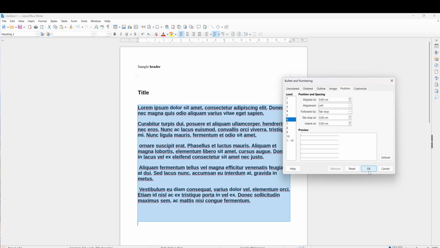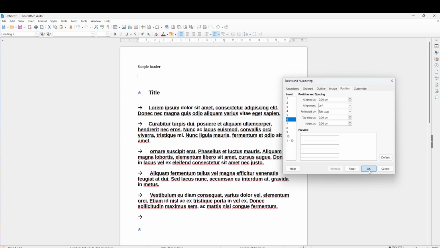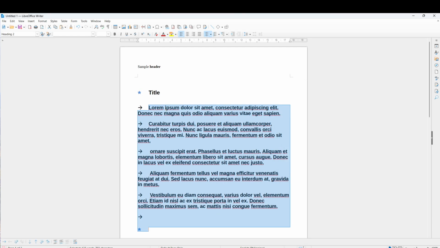When everything looks the way you want, click OK to apply the formatting. Your selected paragraphs are now a neatly formatted list. If something doesn't look right, you can reopen the dialog and tweak it, or press Undo to revert. Remember to save your document so your changes are preserved.